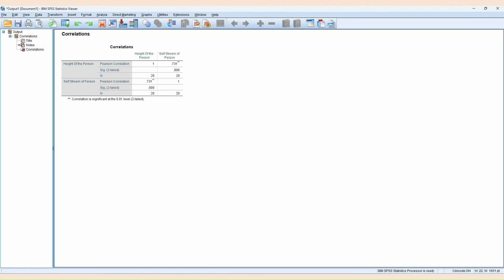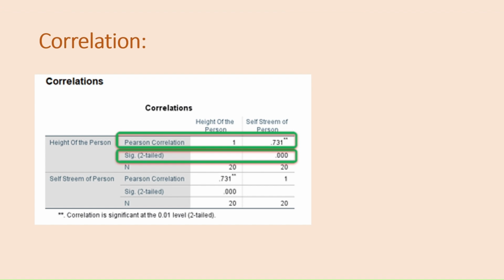Here we have the output viewer. The output viewer shows the output of the correlation analysis. This window shows the height of the students. Pearson correlation coefficient r is equal to 0.731, and the significance value is less than 0.001, which is 0.000, which means the test is statistically significant, or the correlation between the two variables is statistically significant, and the sign is positive, which means the direction is positive.